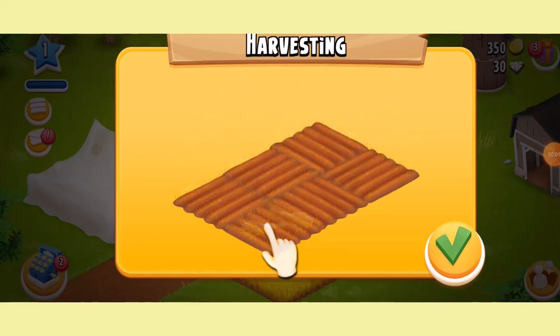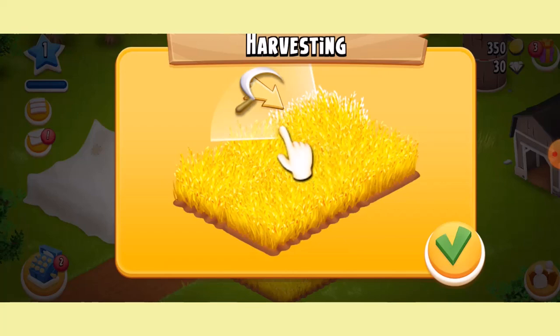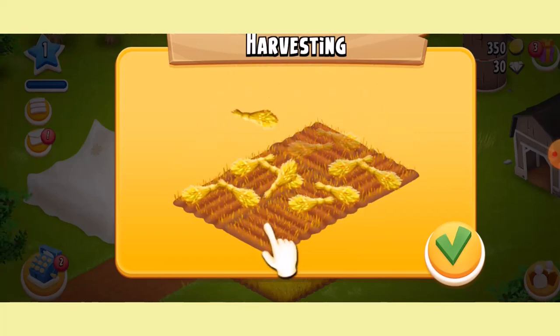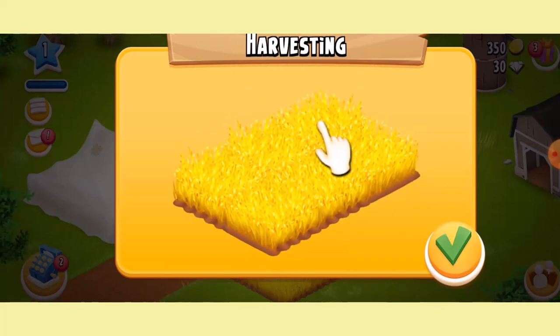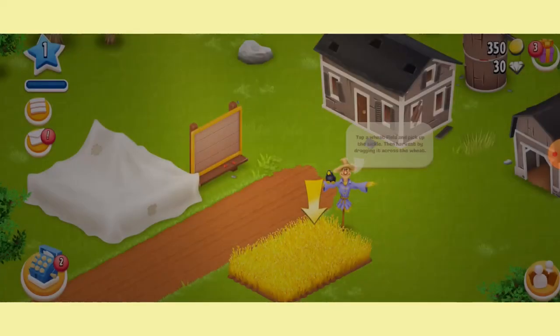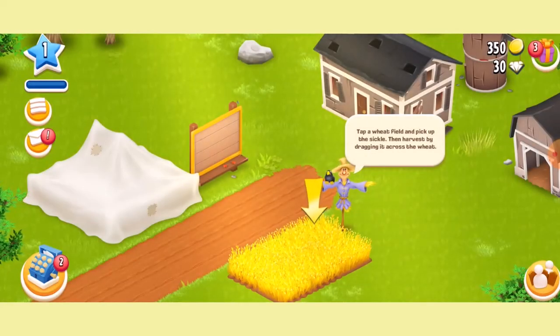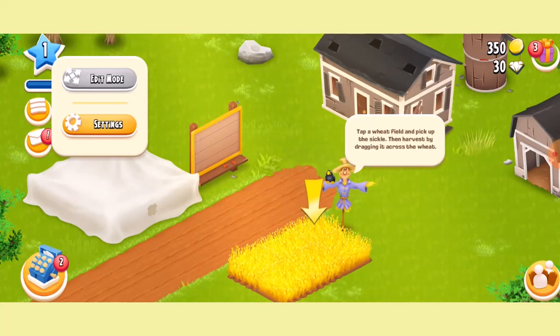Today in this video, I'm going to show you the ways to connect Hayday with Facebook. So in order to connect Hayday with Facebook, you just have to go ahead and open up your Hayday account or log into it. And when you're logged in, go ahead and tap the drop bar icon from the top right, and then you could go to settings.